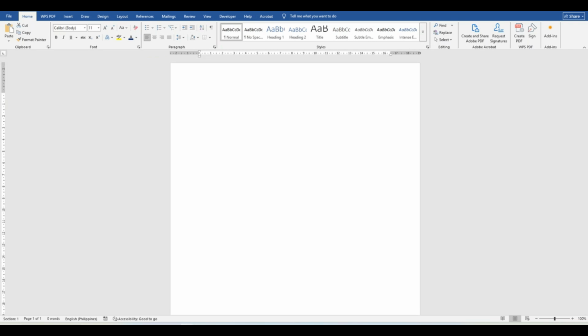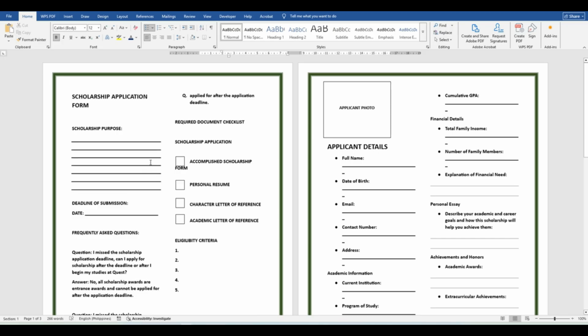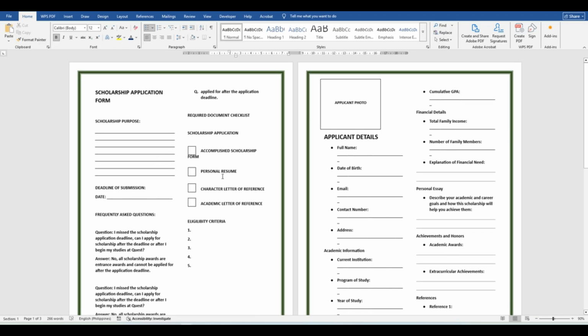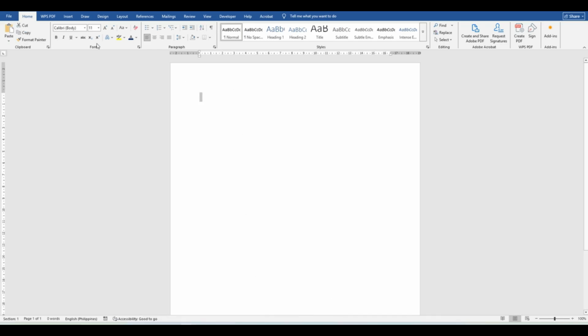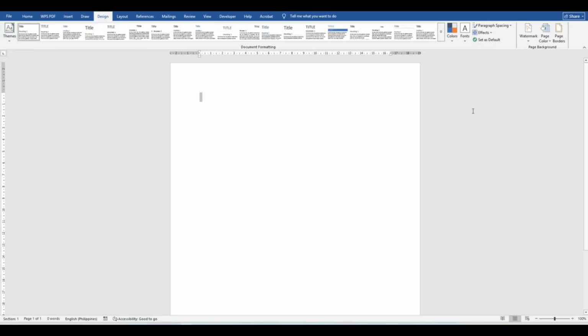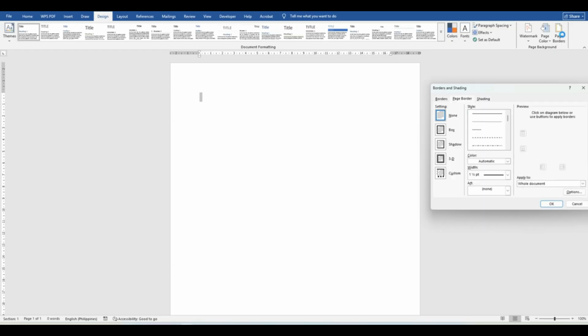Okay, if you're going to check the example that I've created earlier, you can see that there is a border here. So let's add a border. For you to do that, all you need to do is go to Design and then go to the Page Background group. You click on Page Borders and you will be able to see the border options here. So if you would like it 3D, that's fine. If you would like it like a box, that's fine.